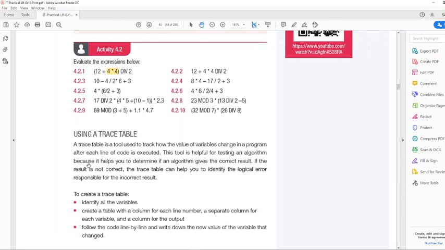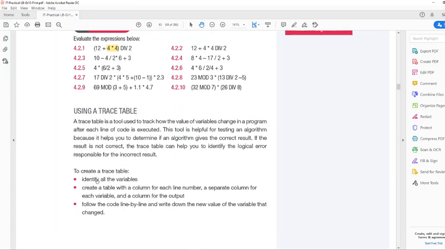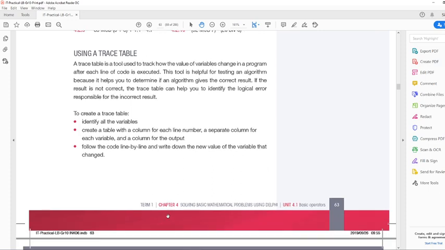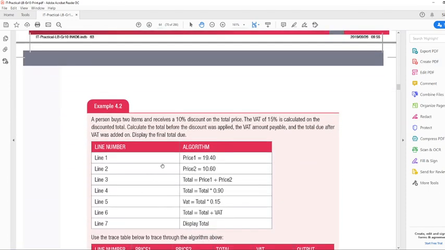So the trace table, you have to identify all variables, create a table with a column for each line, and then a separate column for each variable, and a column for the output. So follow the code line by line and write down the new value of the variable that changed. So we have an example here of a person who buys 2 items. 10% discount is given to the total price. Then the VAT is calculated and added to our total, and then the total is calculated, etc., etc.